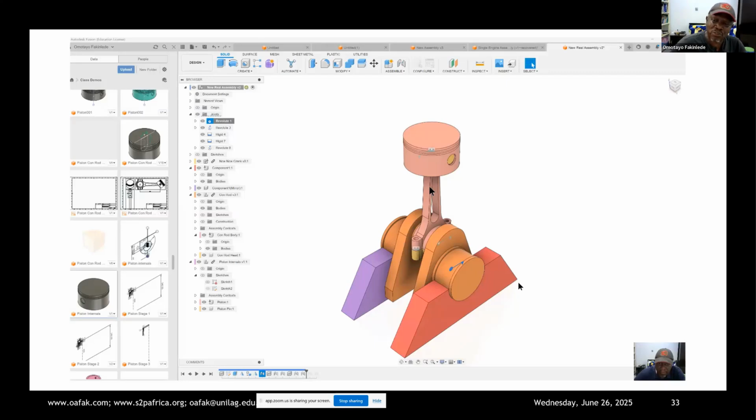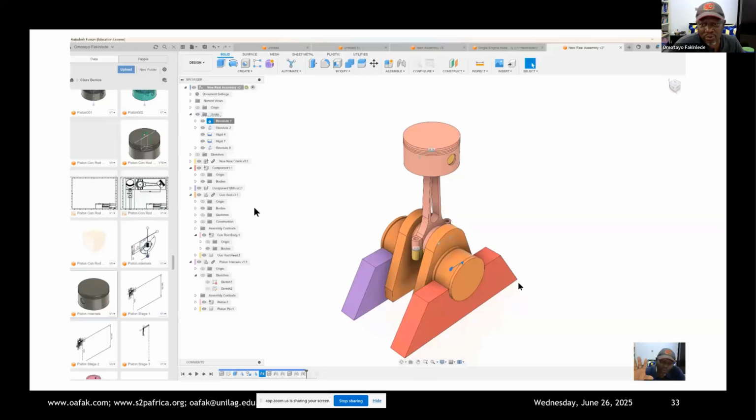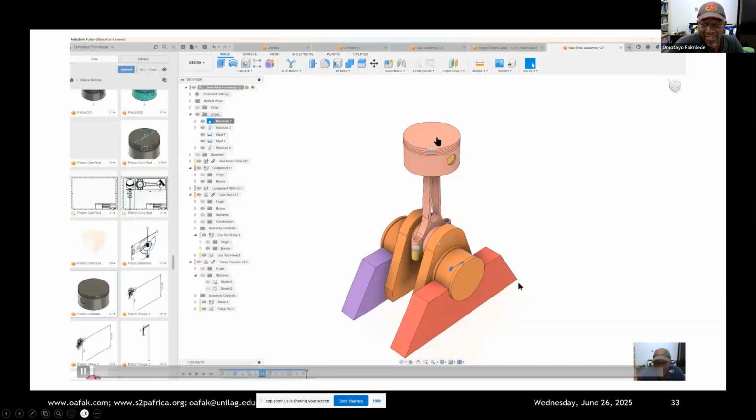In order to do that, we have to draw the cylinder. So let us draw the cylinder, and then we make sure that the piston can only move along the axis of the cylinder in a slider motion. So that's what we do here. In order to do the cylinder, we're going to create a sketch. We're going to create the sketch on this plane here.